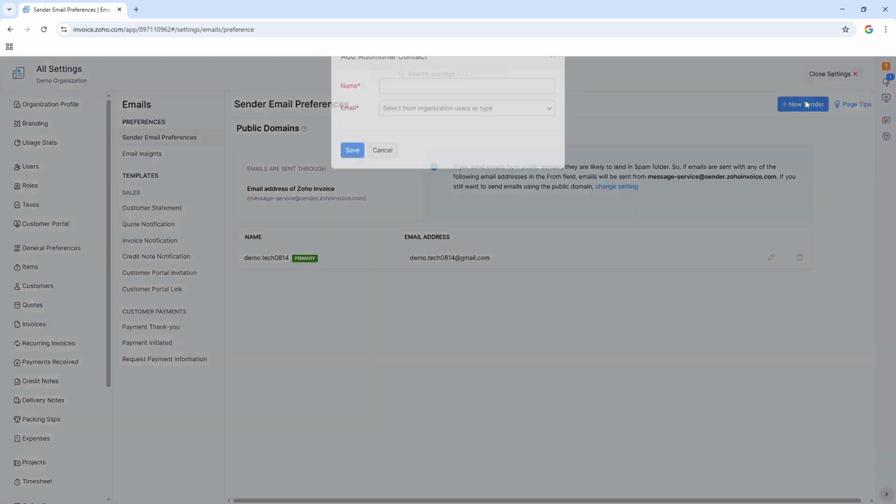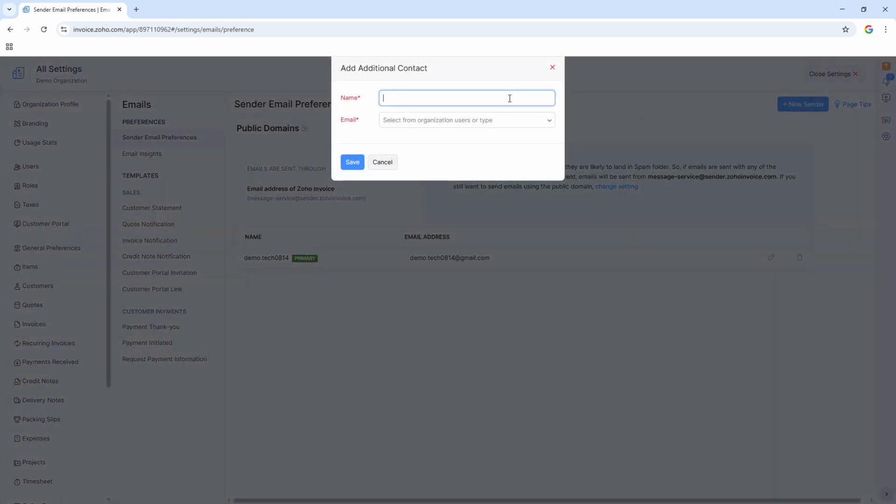This is where you'll input the new email address that you want to use. Enter the new email address and make sure to also include the corresponding name. After carefully entering these details, click Save to ensure that the new contact is stored in your Zoho Invoice account.